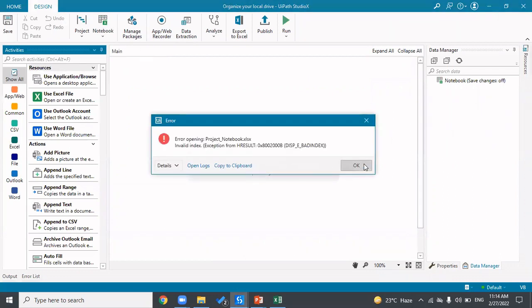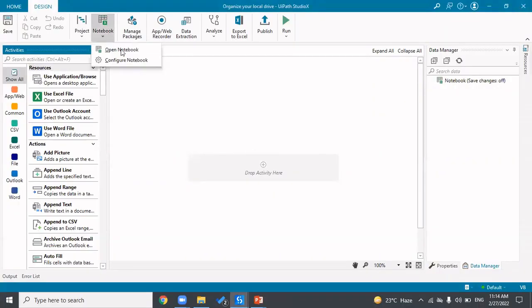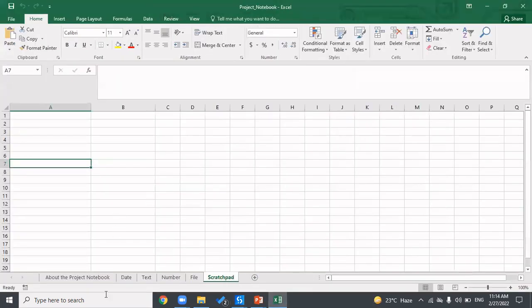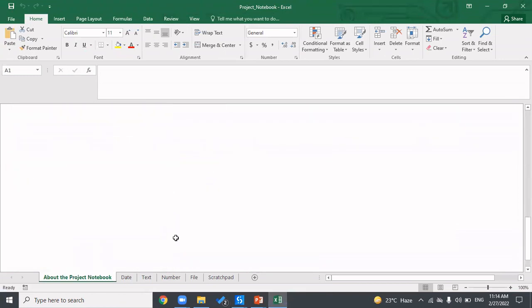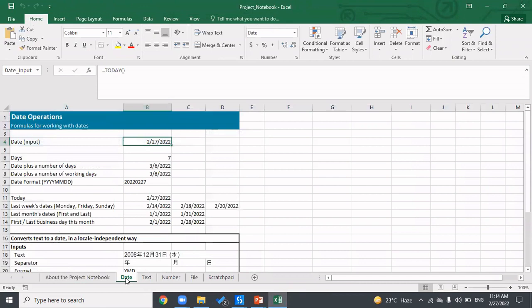Now, as of now, I've already opened it. So I get this. If I close this and I open the notebook, it will open the Project Notebook for me. So here is the Project Notebook. The first is a detailing of what Project Notebook is, like an introduction to it. Then the second, we have date.